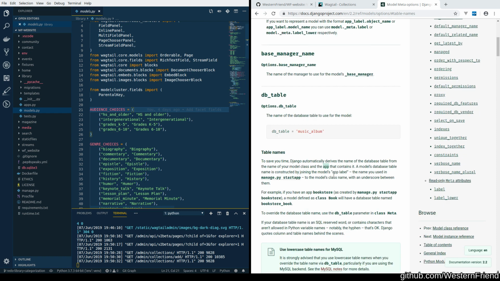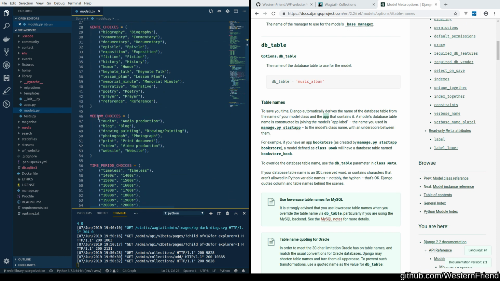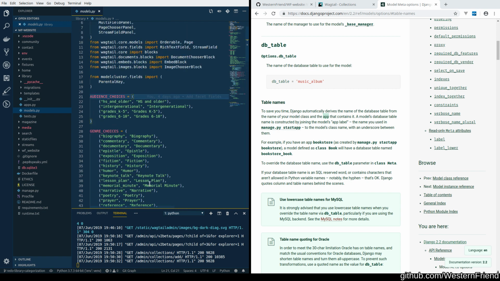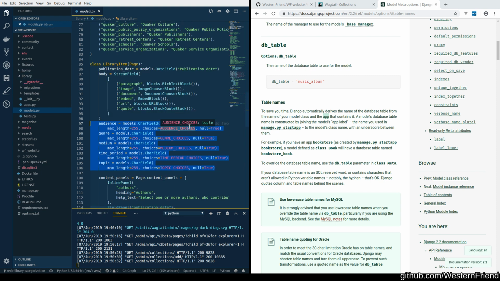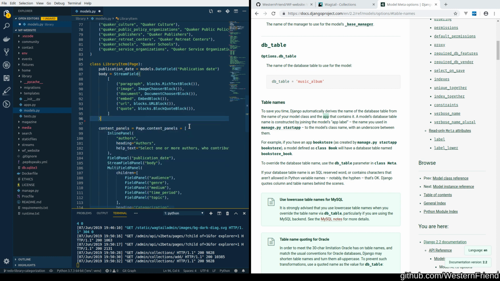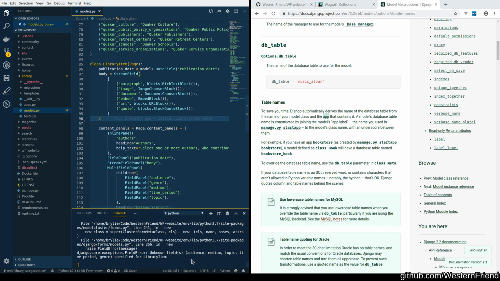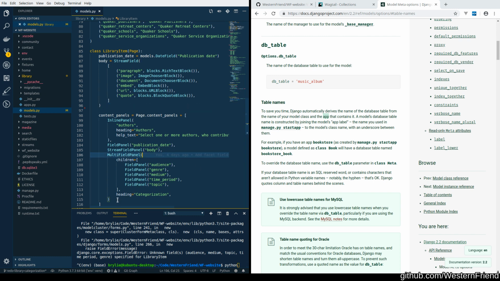So while I do think the library audience, library genre, library medium are relevant here, I'm just thinking through the decision, because it can be hard to migrate that data later. Django might be smart enough, but that's a big change, moving data from one table to another. So let's go ahead and first I need to remove the fields. And then I need to remove this categorization.